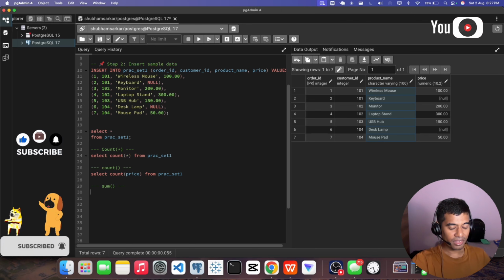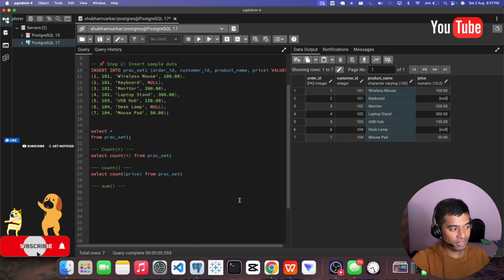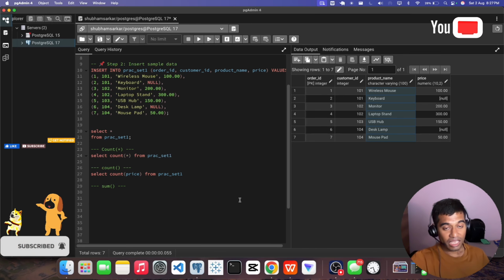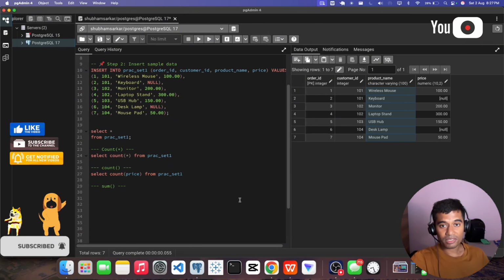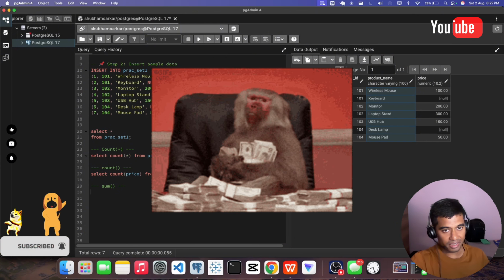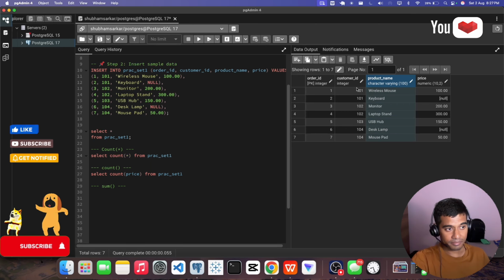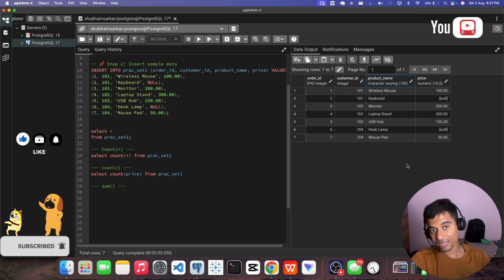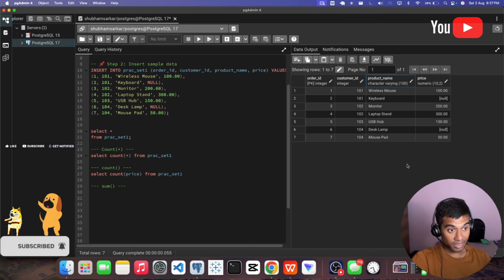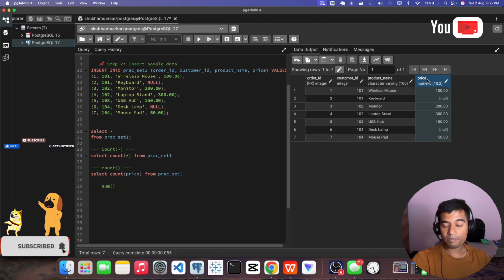Now let me give you a situation once again for this sum aggregate. Imagine you want to know how much total revenue did we generate. Simple. Revenue means what column should I take here? Just guess and write in the comment section. You are correct. We will take the price column.